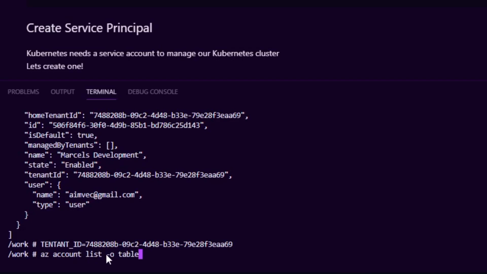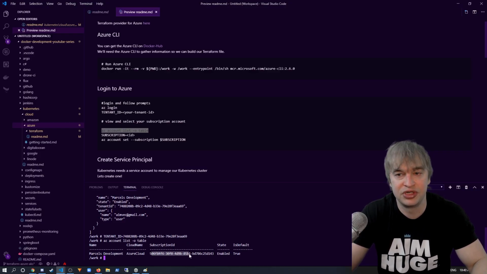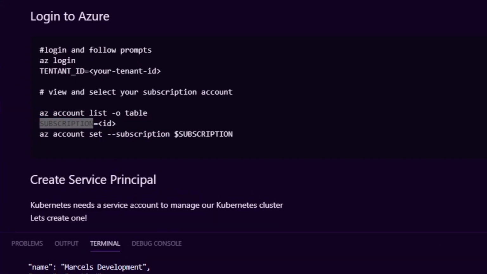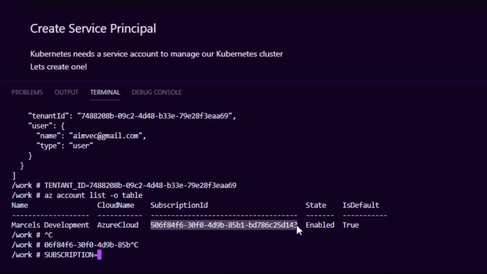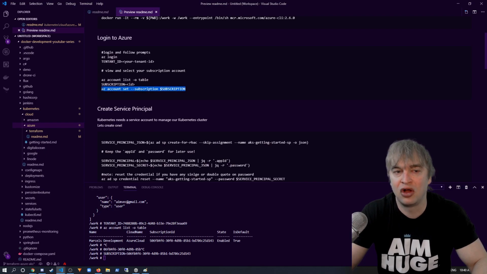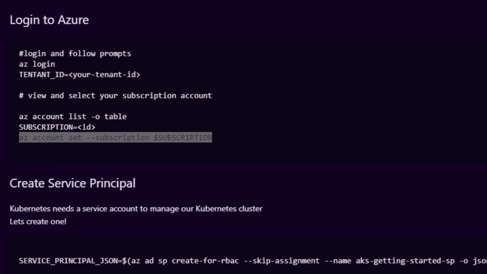So I'm going to say az account list, and I'm going to list out our subscription because we're going to need the subscription ID. To grab that, you can see here, I'm also going to create an environment variable, and I'm going to grab the subscription ID and pass it into the environment variable called subscription. And then just to make sure that any commands I run are against the subscription, I can run the az account set command and pass the subscription ID. That'll make sure that every command I run will run against that subscription, so I don't accidentally do anything to my production subscription.